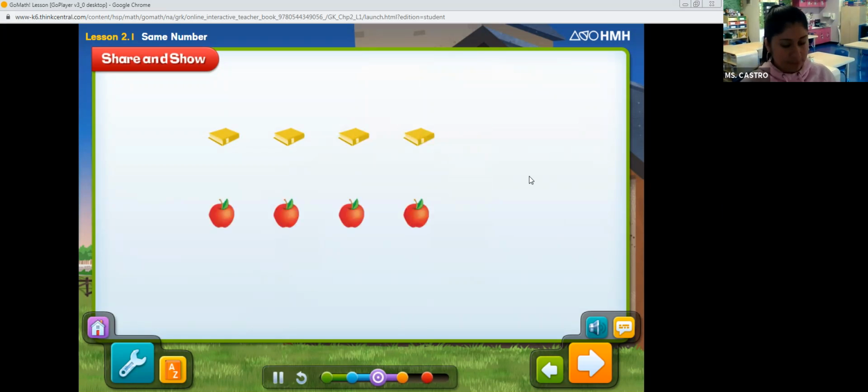Now count the apples. 1, 2, 3, 4. How many apples did you count? So they counted 4 apples. So our 2 choices are, the top one shows us the number 4, and the bottom number shows us the number 5. So if we counted 4 apples, we're going to touch the number 4. Yes, that's right. There are 4 apples.